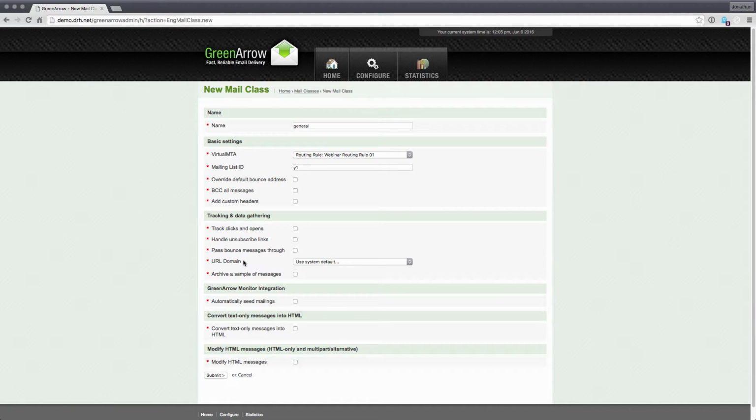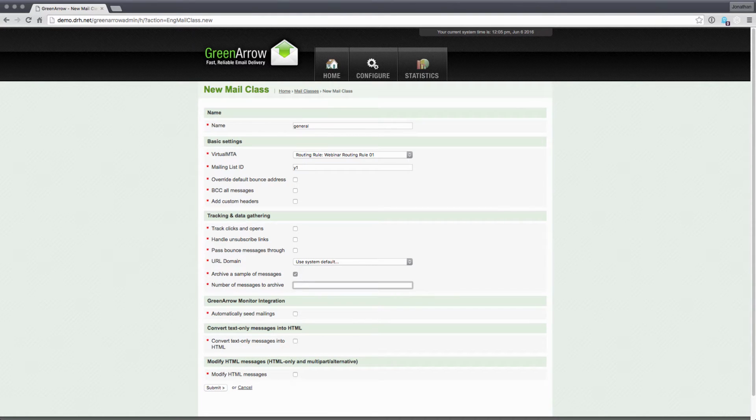Next, we have the option to change the URL domain. Like the bounce address, when your system was set up, it was configured to use the primary domain as the default. If you've added an additional URL domain, you can change that here. This will cause any of the tracking links to go to this domain instead of the default. Next, we have the option to archive a sampling of messages. This configuration will cause GreenArrow Engine to store 50 emails from each campaign that is sent through this mail class.